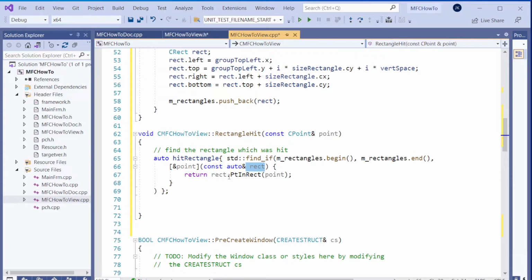I hope I explained this very well now. So the ending condition for this lambda here is that the MFC rectangle has a function called pointInRect. So we are checking if this left hand button point is inside the rectangle, and that's exactly what we are looking for. This is very easy. We have this nice function in MFC which is checking that. And then this one will be pointing now to that rectangle.